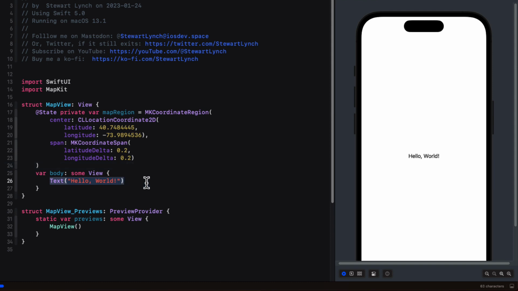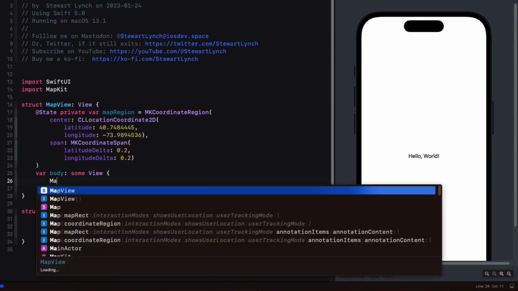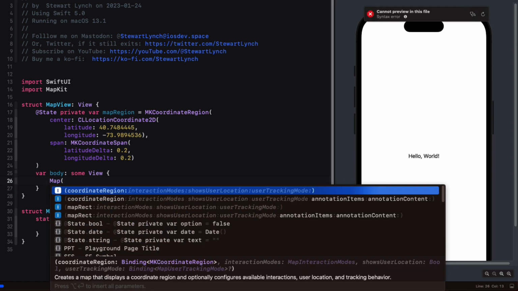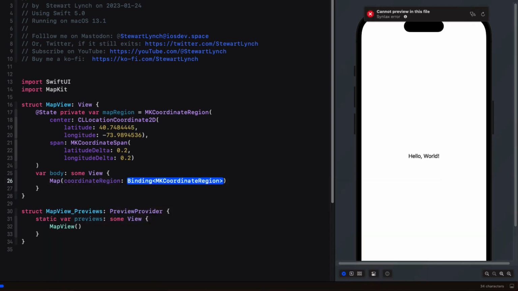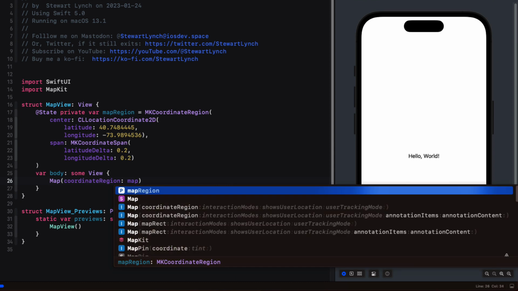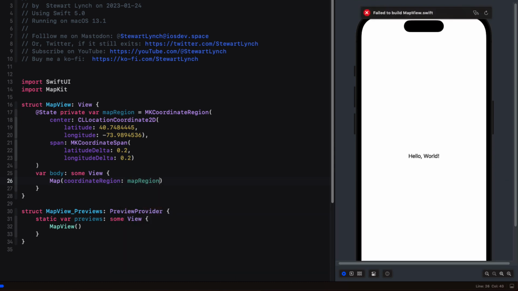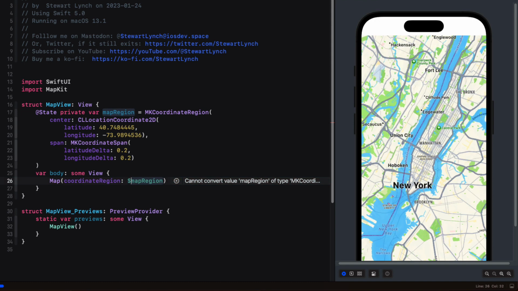And then to present a map with this region, all we have to do is to create a SwiftUI Map view, passing in a region, which is our region. But this has to be passed in as a binding, so we'll need a dollar sign. And there you have it, a map centered around the Empire State Building in New York, New York.